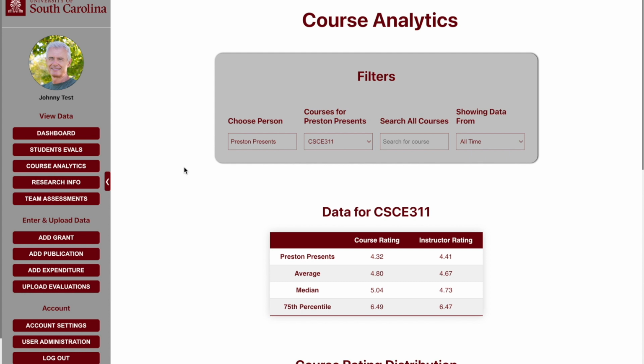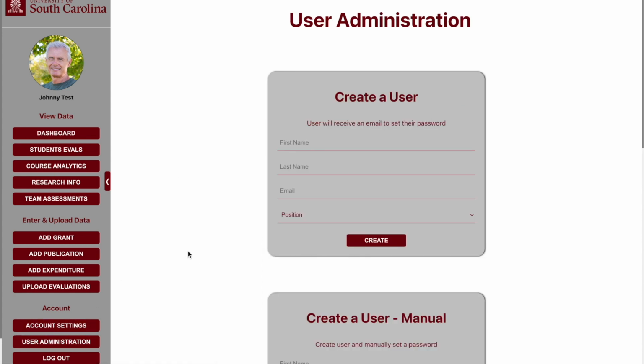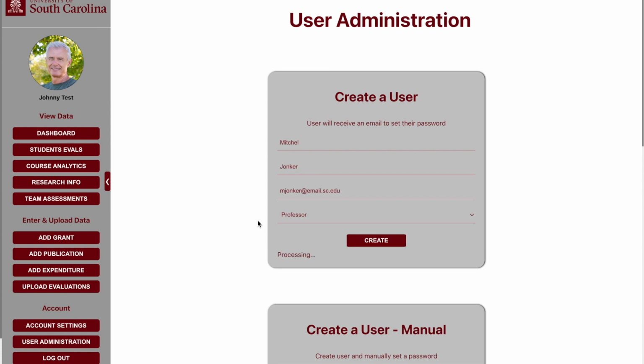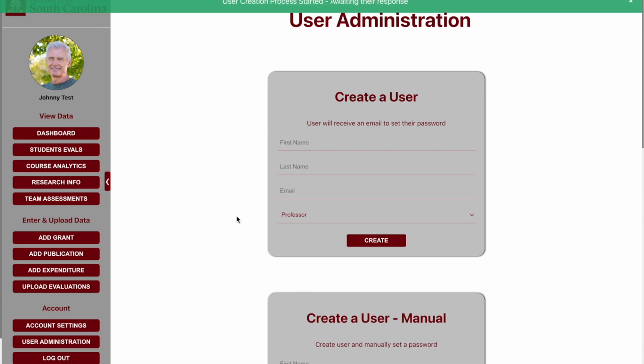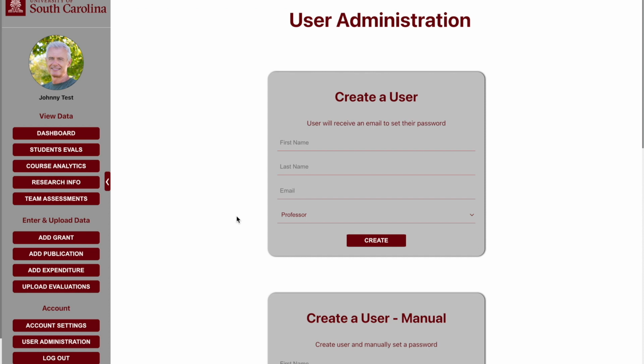So now before logging off, our chair needs to create a new account for the new professor that joined the team, Jonker. So he's going to go to user administration and create an account. Now he's going to create an account, and Mitchell will receive an email with a link to set his password to create his account. And now Johnny will log off.